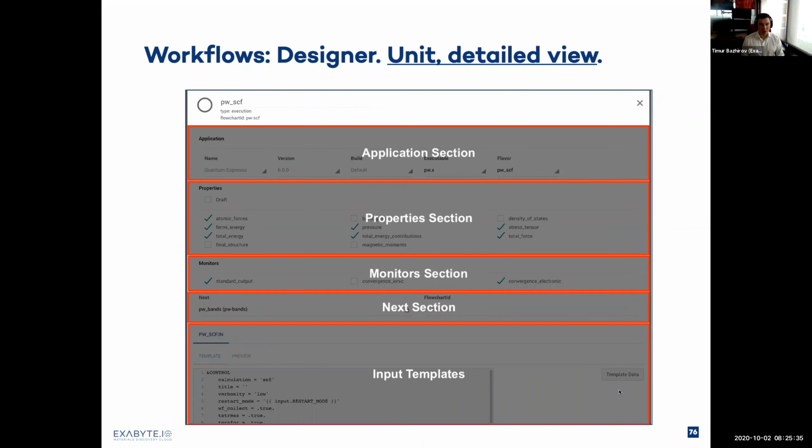Now, if we dig deeper and open one of the units of the workflow, we can see that we track multiple different metadata points about these units, such as the application information, the flavor type, the properties that are extracted within this unit, and the monitors that are extracted during the calculation, such as we post the standard output back to the web application. We demonstrate how the convergence graphs proceed to make sure that the calculation converges.